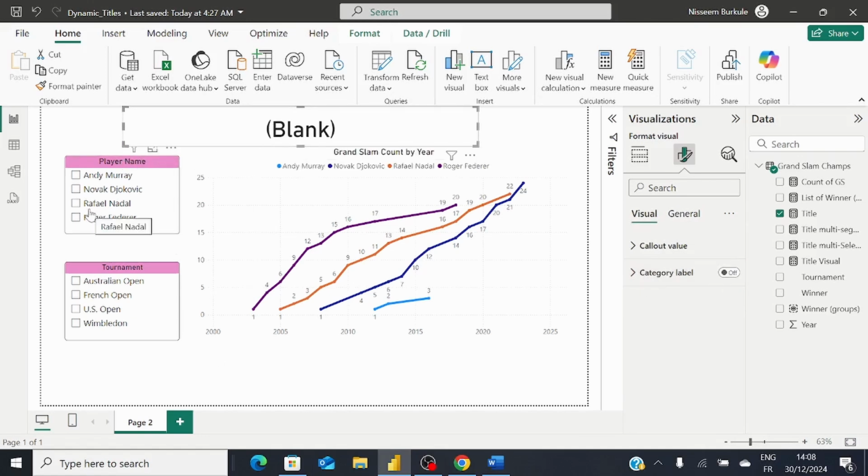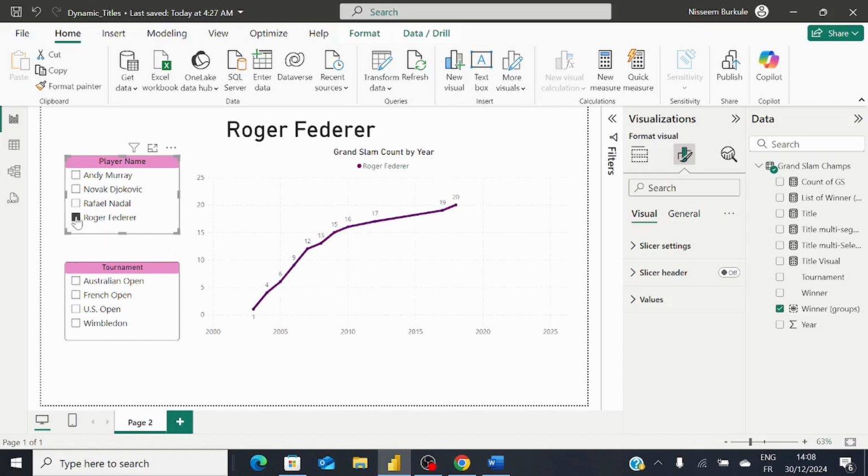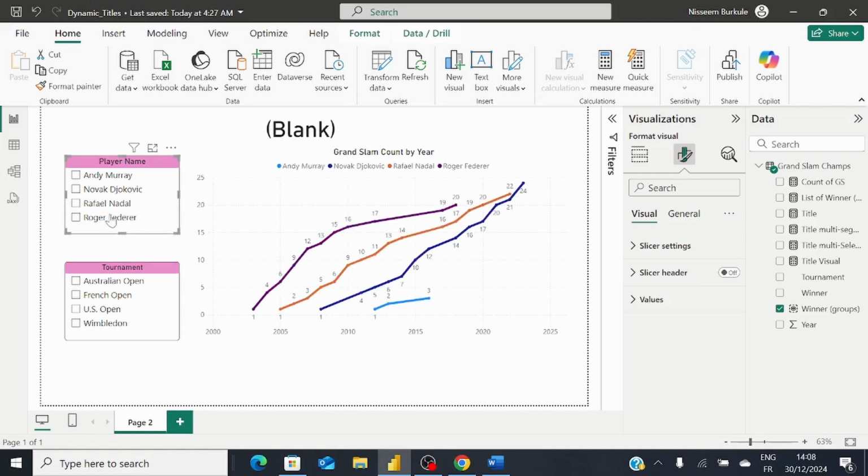And now let's see what happens if I do click on Rafael Nadal. So we'll see this title has dynamically changed as per my selection in the slicer. If I do select Roger Federer, it changes to Roger Federer. But if I do deselect all these four, you'll see it provides a blank title which we don't want to see.